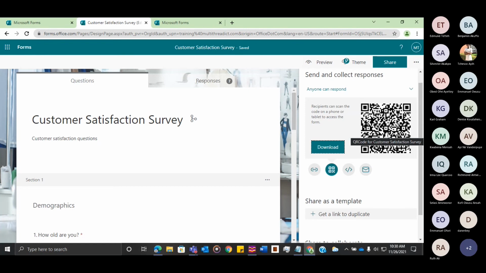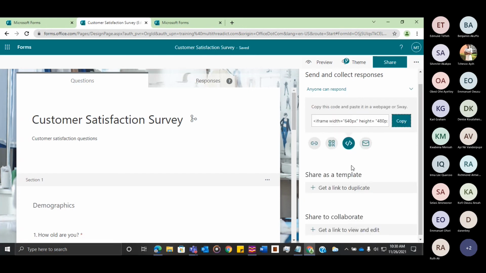You also have the embed option. So you have your website and then you want to put this form within the website so that people easily have access to it, as opposed to you sharing links over and over. So you put that within your website, and then people can easily access it from there.